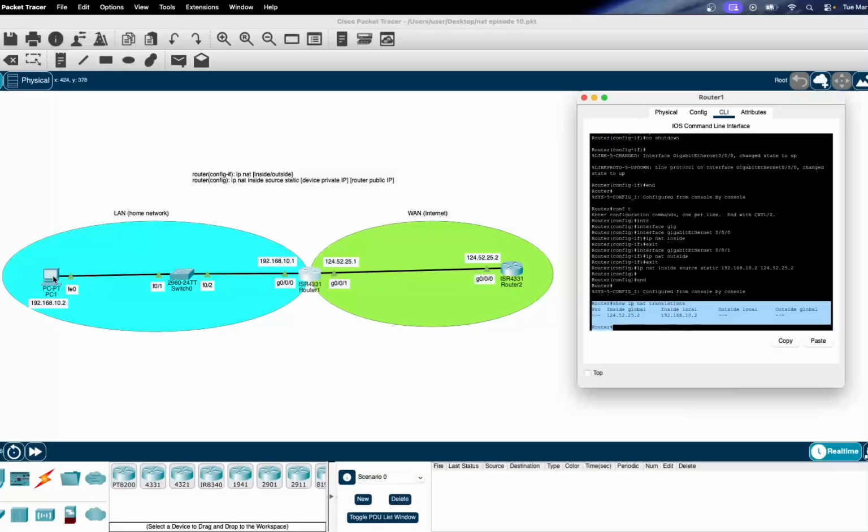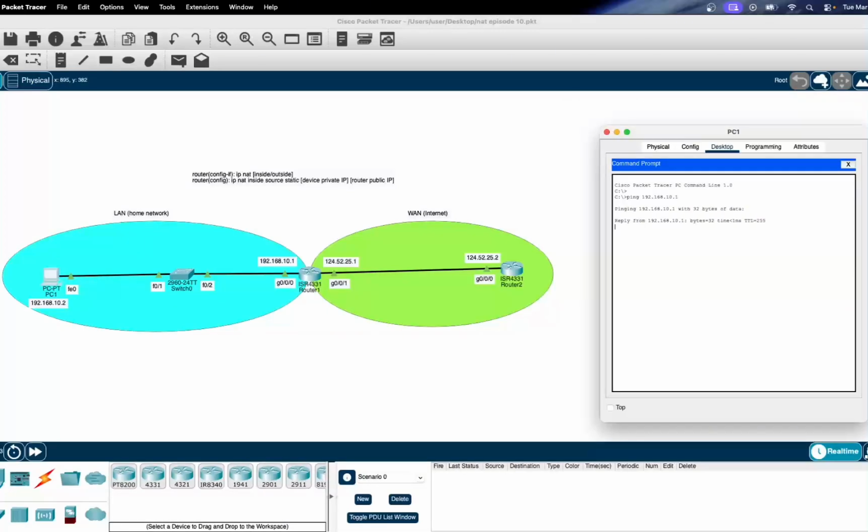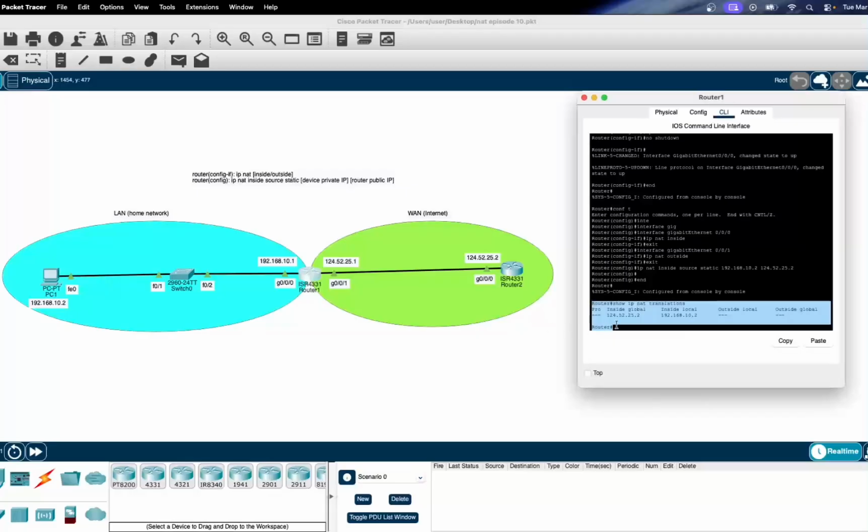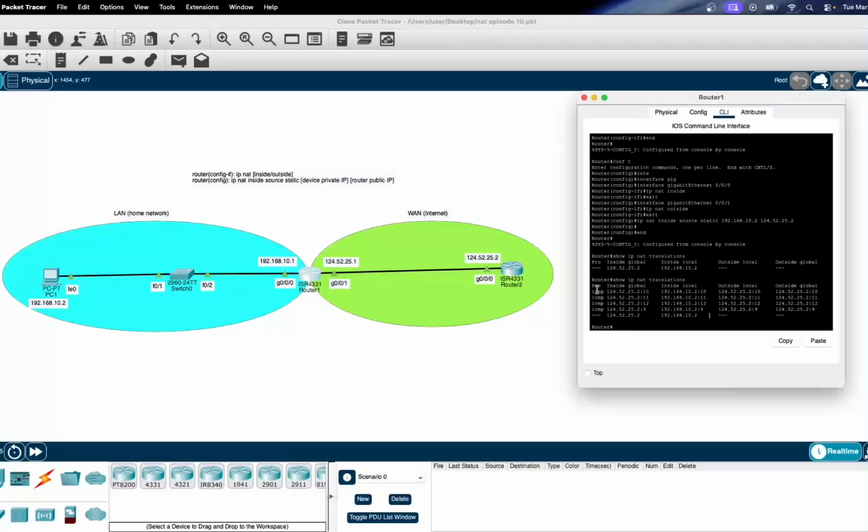Actually, I'll run some ping tests first. I'll ping the default gateway. I'll ping the public IP. Those went through. Now I'll go back to the router and I'll type in that command again, show ip nat translations. And now you can see because of the ping requests, there's been more data added to the table.